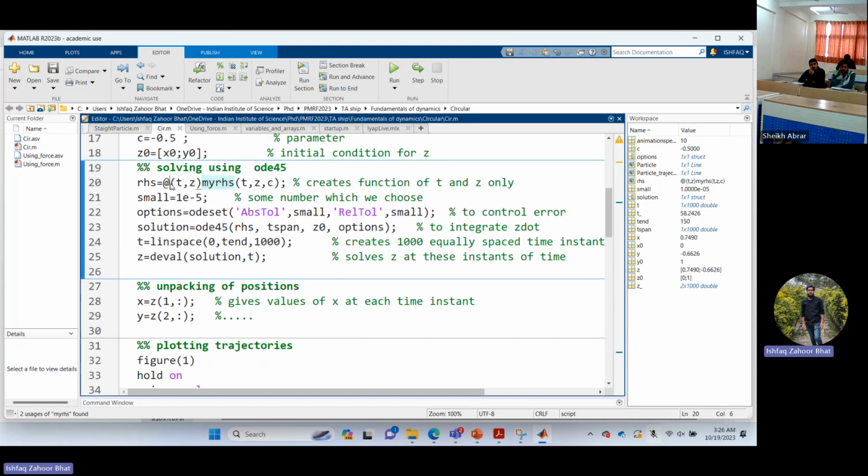That is why I am defining another function as RHS, which is basically the same function as my RHS, but I am making it a function of t and z only. My RHS was a function of T, Z, and C, but when I define this RHS, it is now a function of T and Z only. And I give this RHS to my ODE45. I think this is the toughest part which you need to understand. If you understand it, you can code anything. This is the general algorithm for any kind of coding you do. Any question till now, or should I proceed?